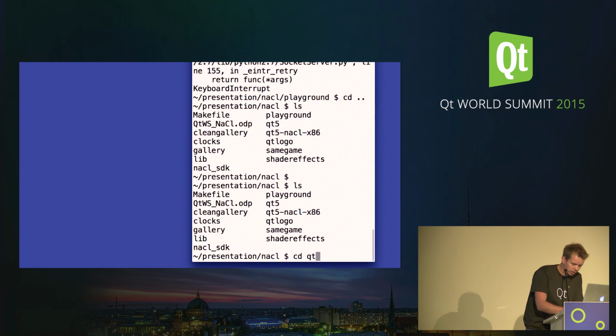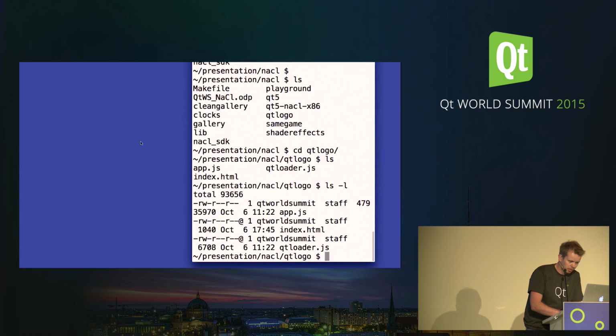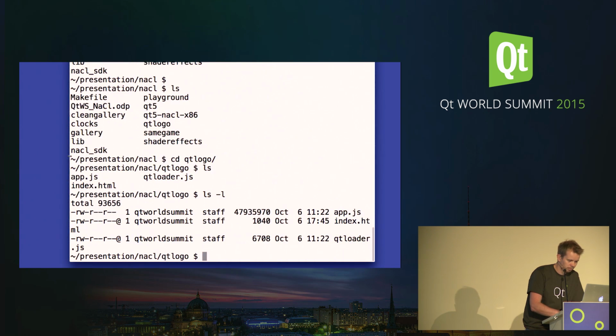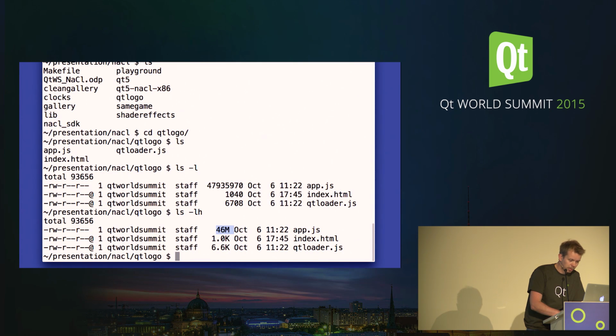So I named this Qt logo. There's the index HTML file, a Qt loader, and the app itself. So that's 46 megabytes of JavaScript.